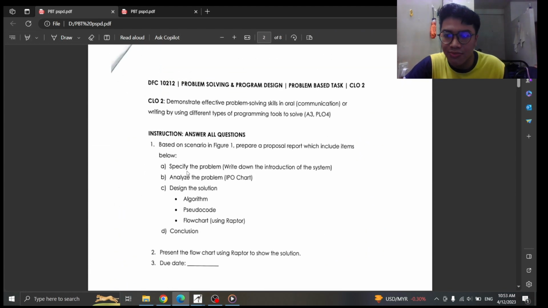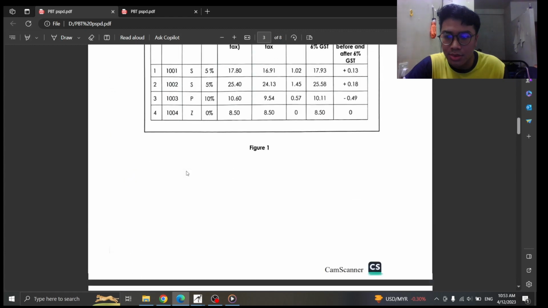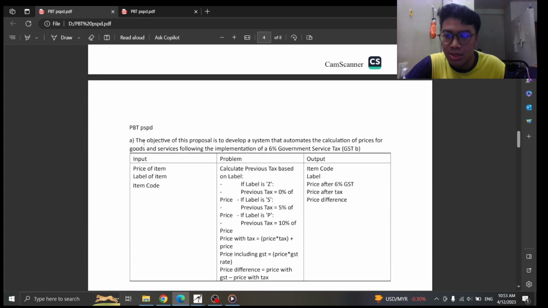Now we specify the problem. The objective of this proposal is to develop a system that automatically calculates the price for goods and services following the implementation of the 6% government service tax. Now, Adam will continue with the IPO chart.